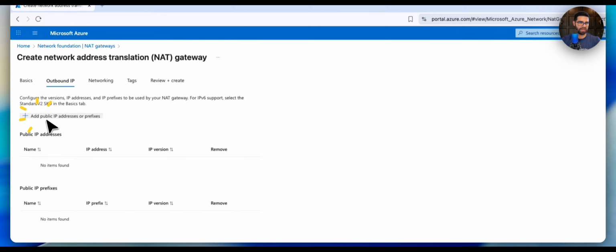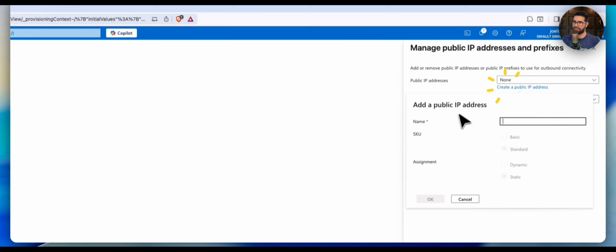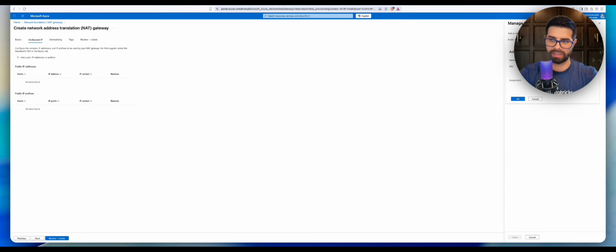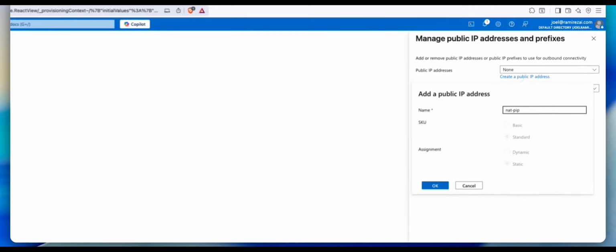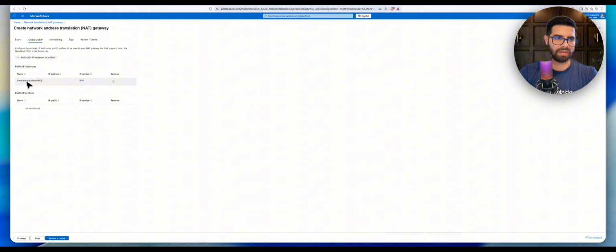Oh, something I missed. I need to add the public IP address. Just gonna click here, create. I'm gonna put Databricks journey public IP. Okay, I click OK. Gonna click save. Here is the public IP. Gonna click review and create.